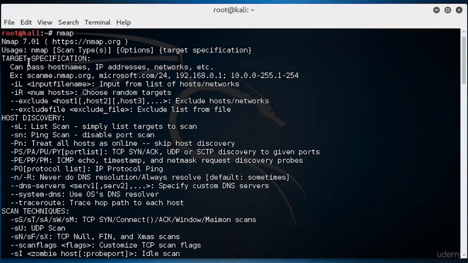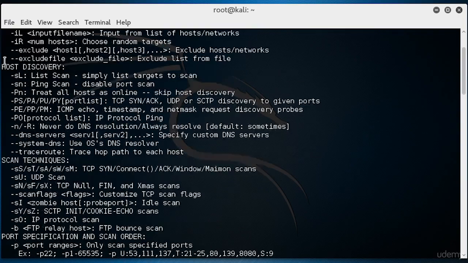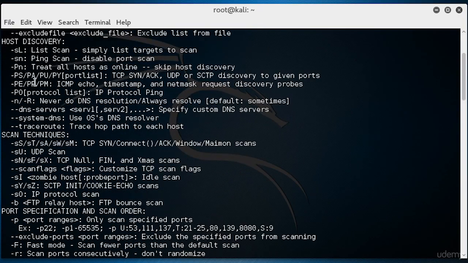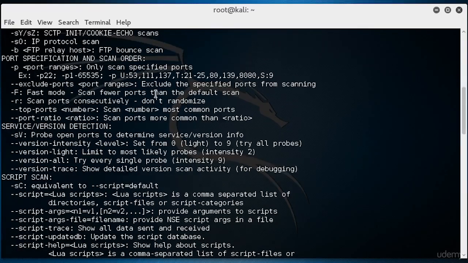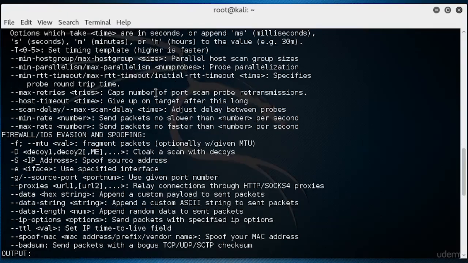So if we scroll up, we can see here that the usage is nmap, scan types, options, and target specification. Under target specification, it explains what that means. You can do Microsoft.com/24 for the whole network. You can do a certain IP address, a range of IP addresses, etc. So you can look down through these options and read over and learn what you can use Nmap to do, or what specifically it can do.